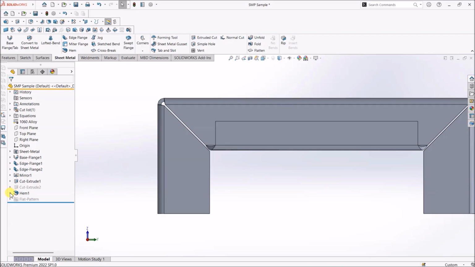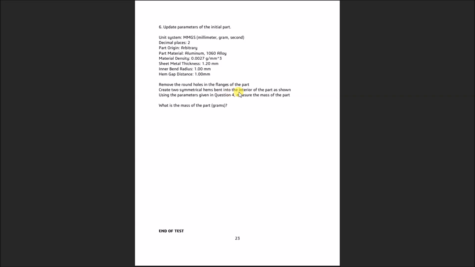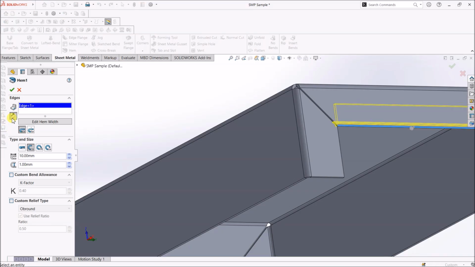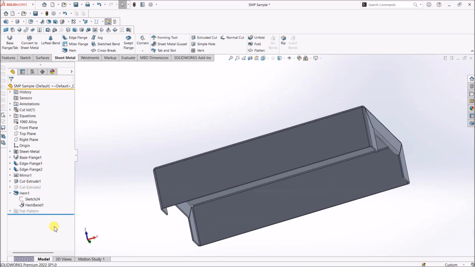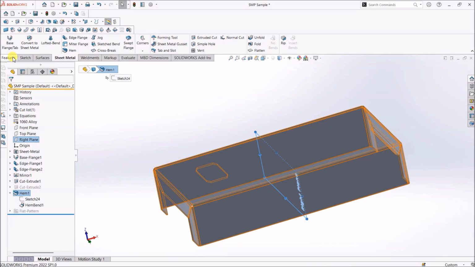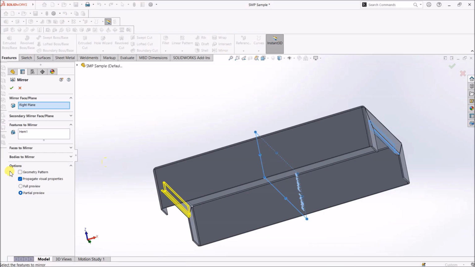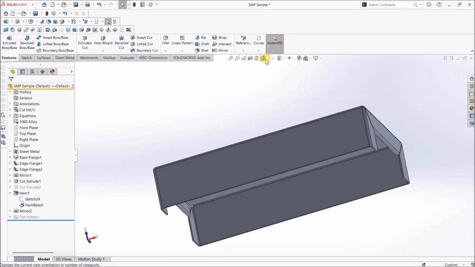Now the hem is updated, and if you have a look at the sketch, now we have a gap of 2 mm here. The hem is bent into the interior, but here it is exterior, so I just want to change the direction so that it goes inside, and OK. But this is only on one side, so I'm going to click on hem and right plane, features, and mirror. Now there is a hem on the other side as well. Now the part is completed.